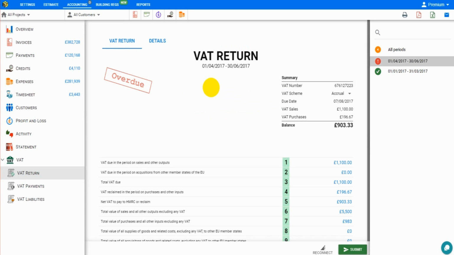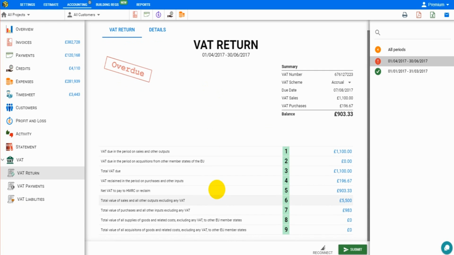The standard VAT return template is shown, which includes your company VAT number, your VAT scheme, and the date of the VAT return. If you're on a cash accounting VAT scheme, you can simply use the drop-down arrow to change from cash accounting to accrual accounting. If you need to see a breakdown of any of the figures shown on the VAT return, simply highlight the figure and left click.